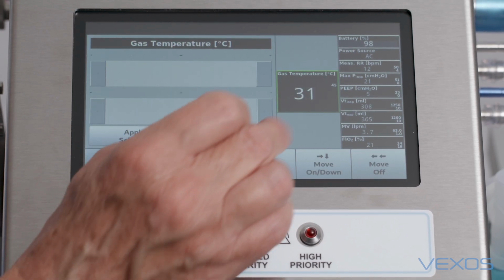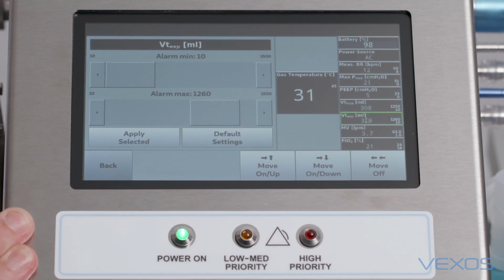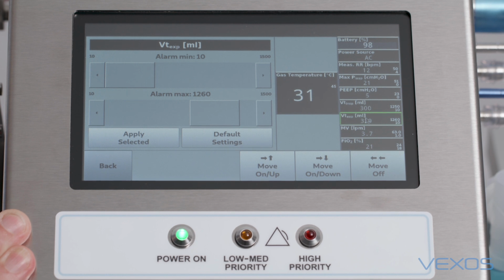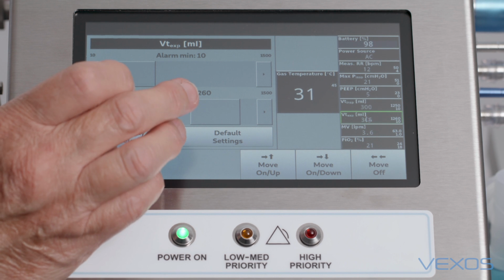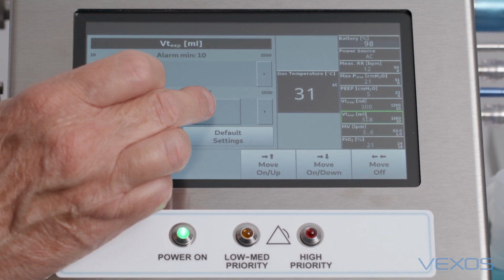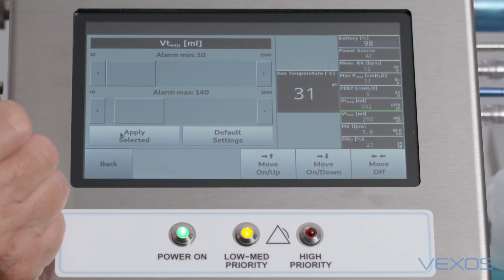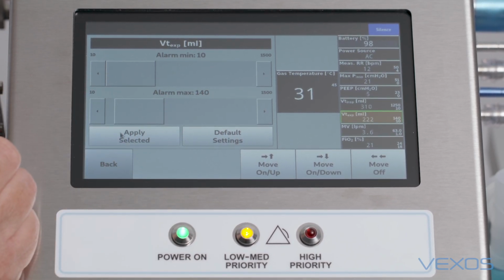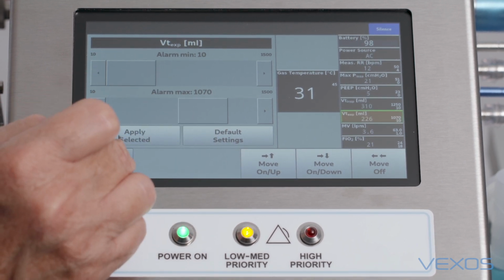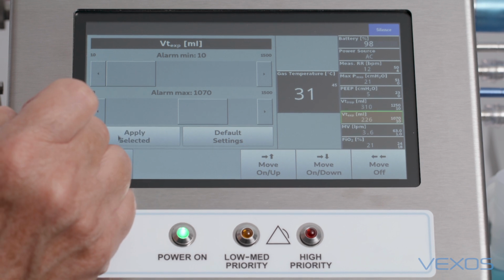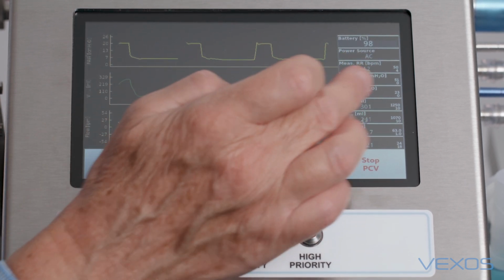The high expired tidal volume alarm can be checked this way. Settings, alarm settings, access the tidal volume expired or VT expired, and set the high alarm lower than what is being read. Right now I'm reading 318, so I'm going to set it lower than that. I'm going to apply it and the alarm will ring. So that's fine. I resume to where it was before and I apply that. I'll go back and I should be able to turn that one into black.